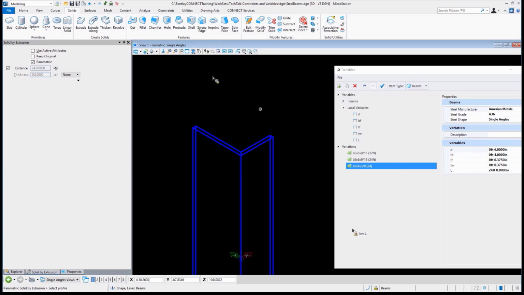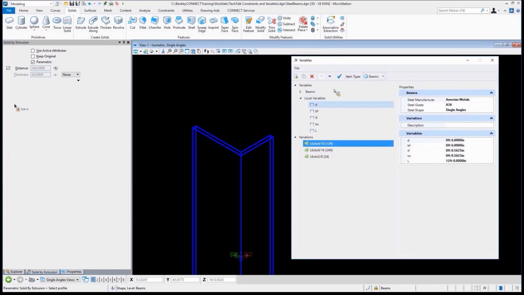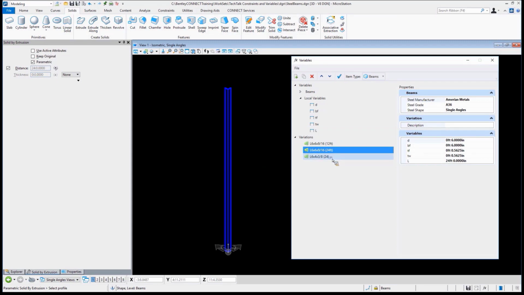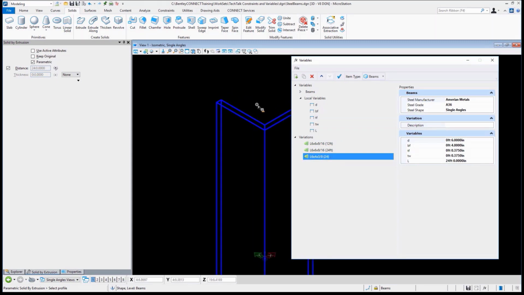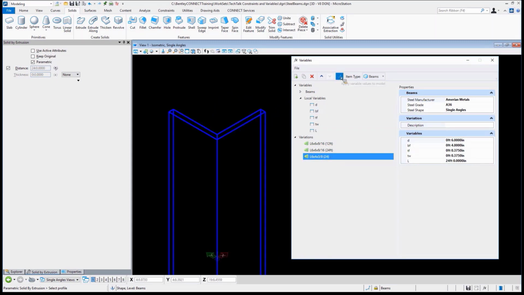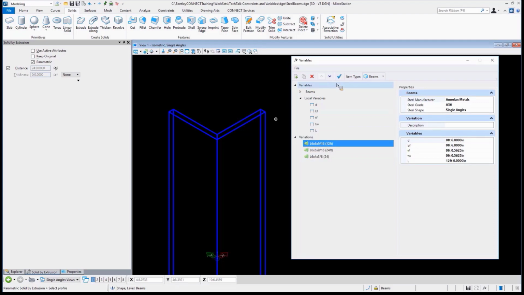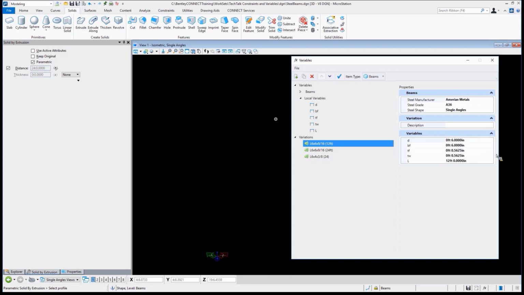How do you change this geometry between the different variations? I can select it and apply that variant. When I do, you look and you say, wait a minute, what happened to the geometry? If I zoom out, it's 12 foot long. It's using the variation that's 12 foot. There it is, 24. Here we'll see the geometry change a little bit as far as size goes. But it's using that named set of variables that we see there.